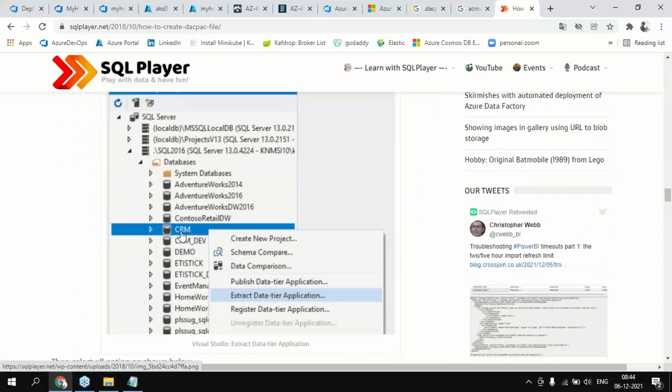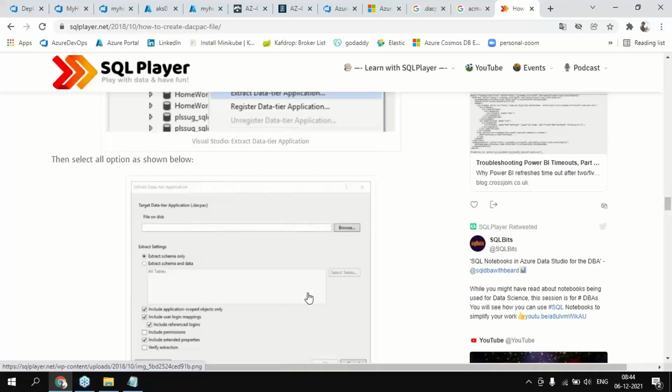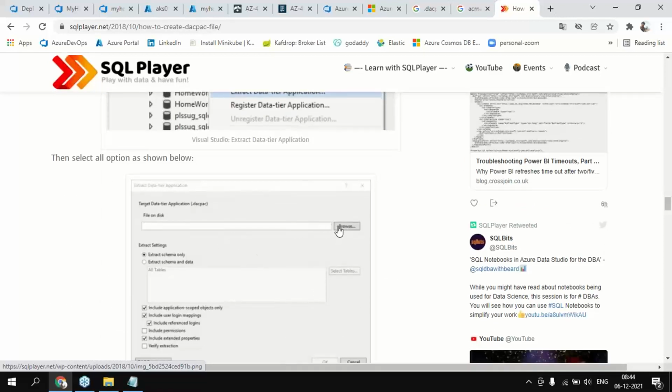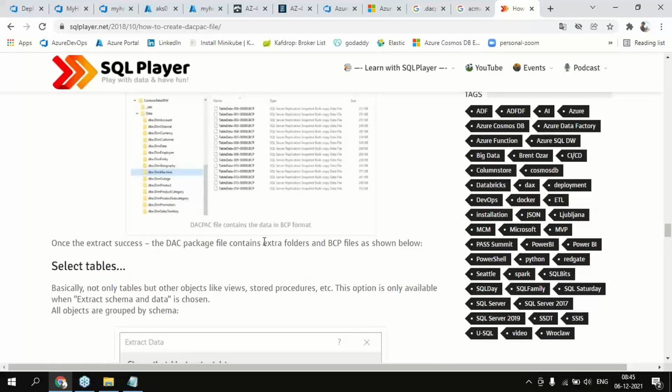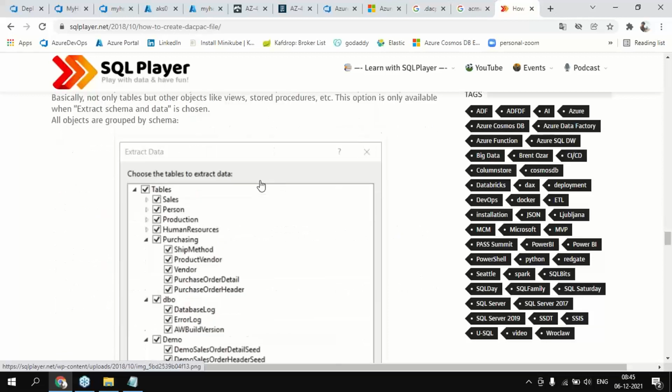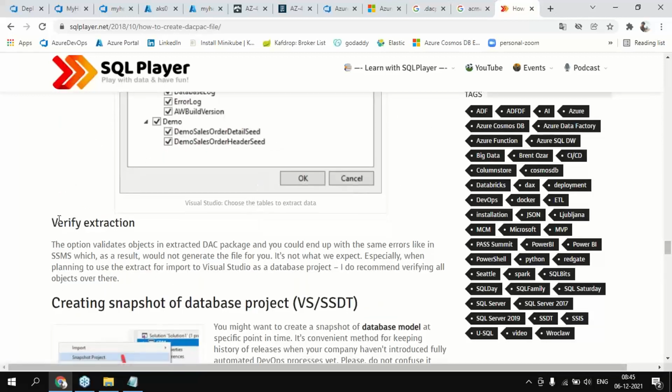So here, this is the database, the SQL Server under the CRM database, right? You are right clicking on it and then clicking on Extract Data-tier Application, and then it will ask you where you want to save the .dacpac file, so you can store the location. It will be stored in the particular folder. And after that you can just copy the same file to your local repository, and from there you can do the commit and then push the changes.